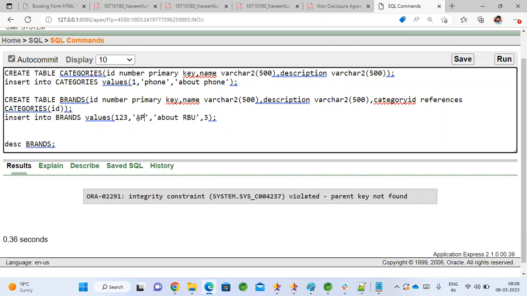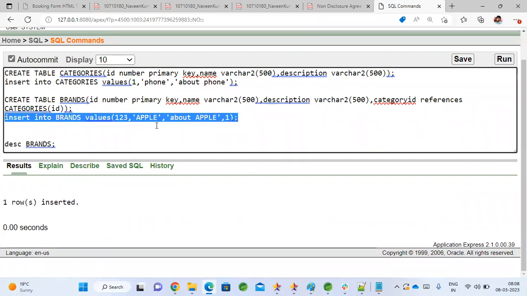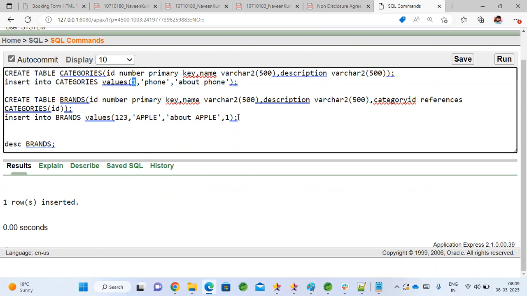Let's say it is something Apple brand. So this phones category I wanted to use here. So if you put phones category 1 and try to insert, now this record is inserted because this category 1 is there. So this is how we can control that whatever brands we are creating must belong to a category.